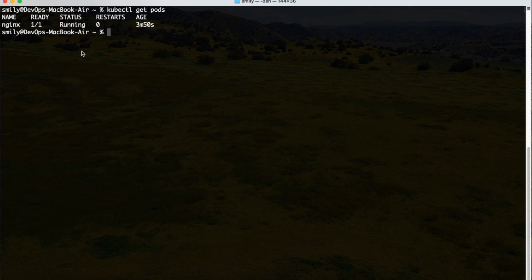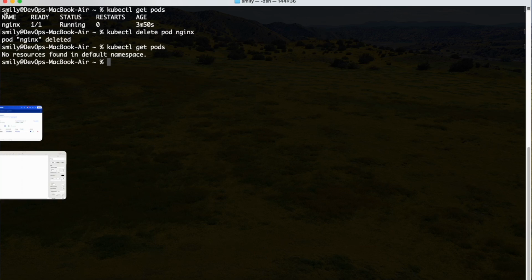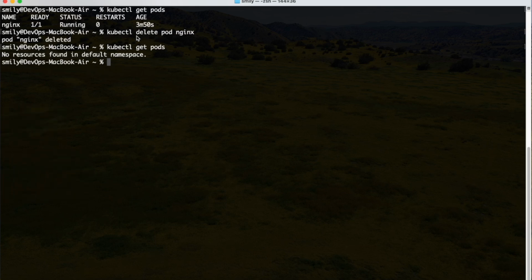Okay, and how to delete the pod? I think we already discussed this one. kubectl delete pod nginx. So the pod will get deleted. Now you will see how many pods are available. kubectl get pods. See, no resources available, that was deleted with the help of the delete command.